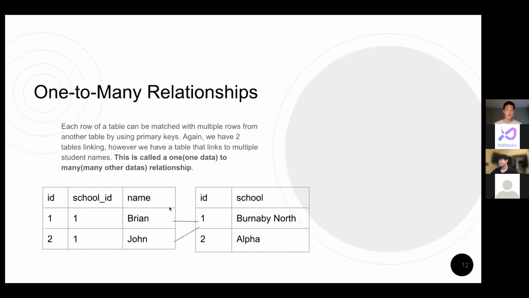Next is one-to-many relationships, and here's where things start to pile up and it gets more practical. This kind of relationship is used more in things like student portals, and if you're from BC, you're probably familiar with MyEd. Here's where we would use something like this. Each row of a table can be matched with multiple rows from another table using primary keys. So the keyword is multiple rows.